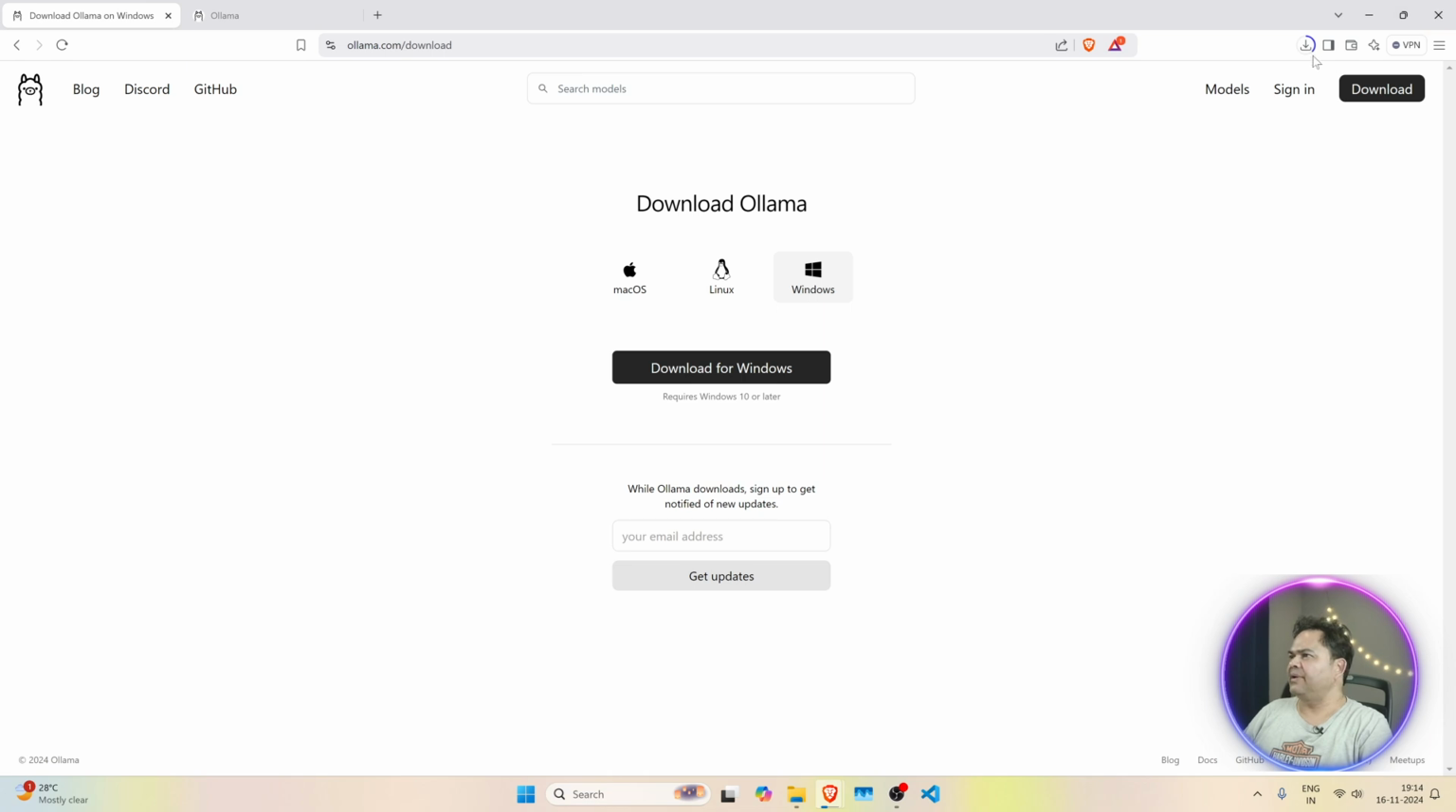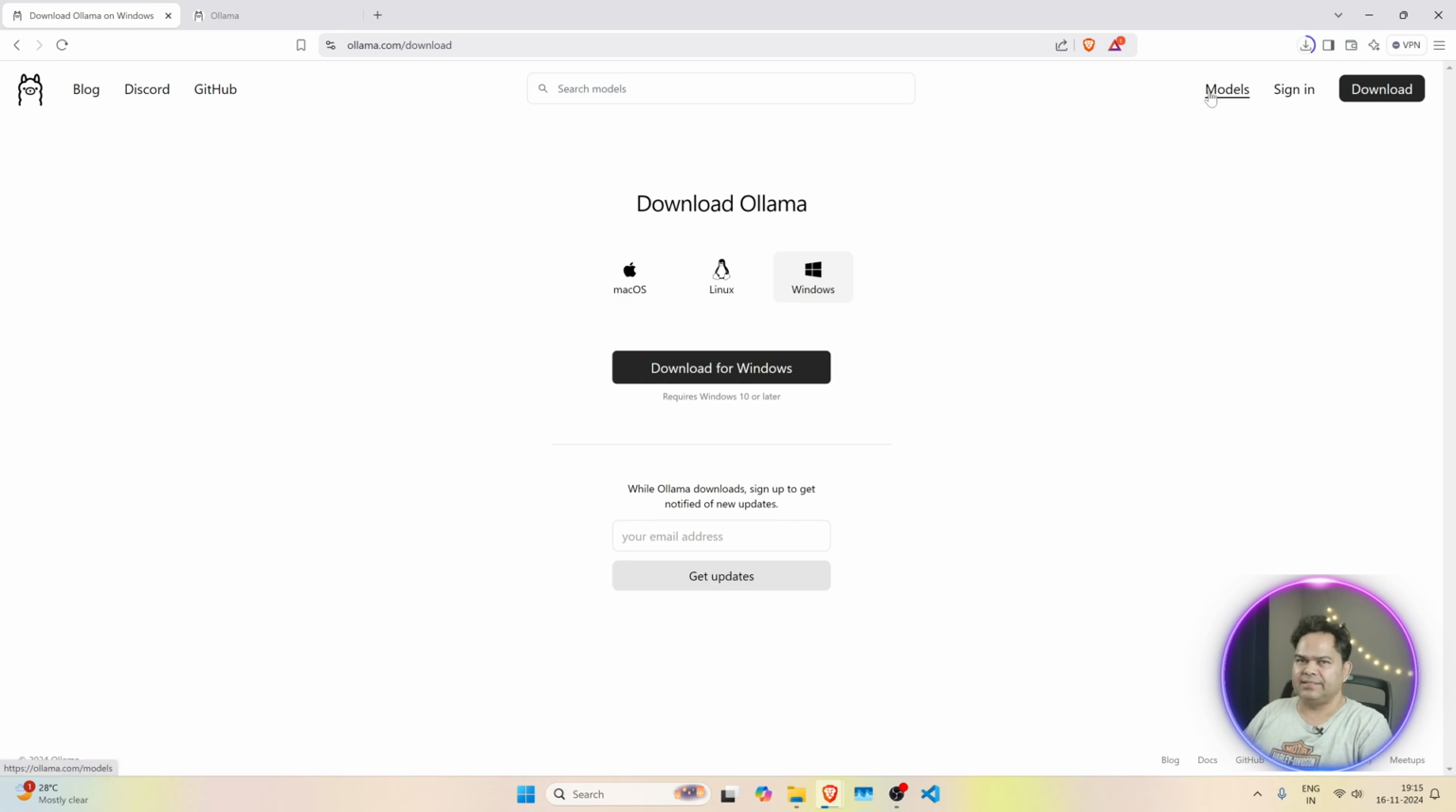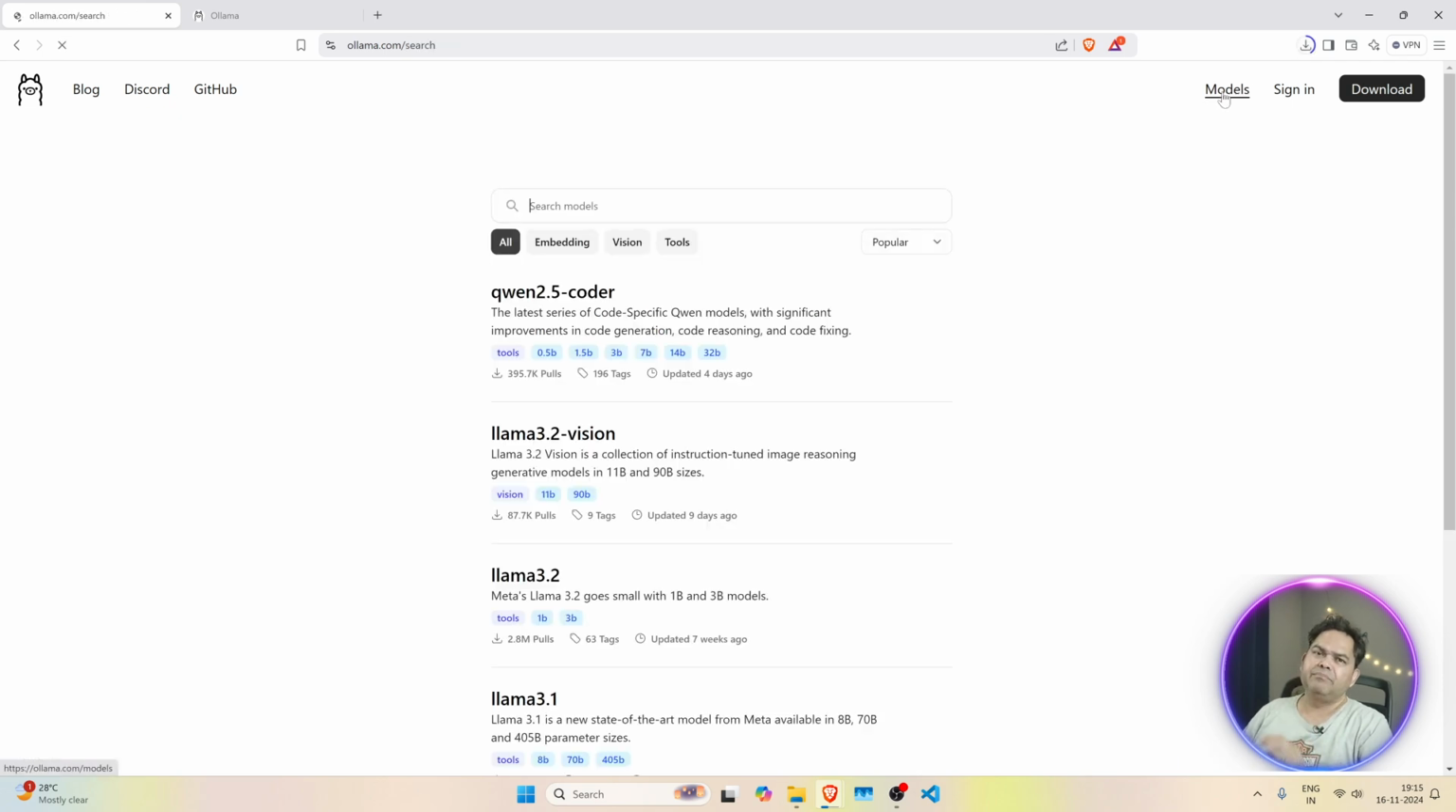While the download is happening, it's around 50% downloaded now, you can check out the models. These are the LLM models which you can run locally on your machine. Mostly if you have a graphics card of 10 GB, 12 GB, 16 GB, you should be able to run all these models easily. Mostly up to 8 GB models you should be able to run.